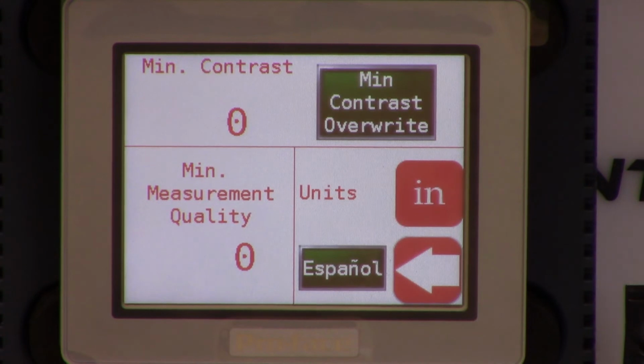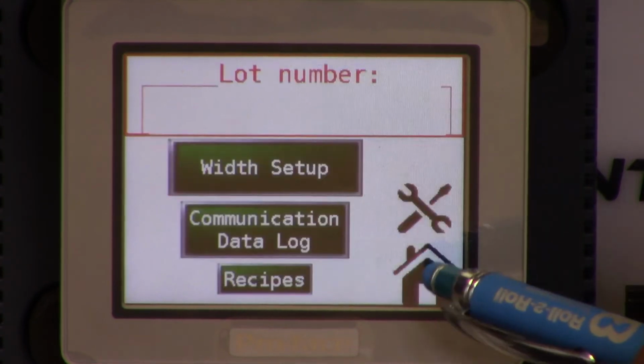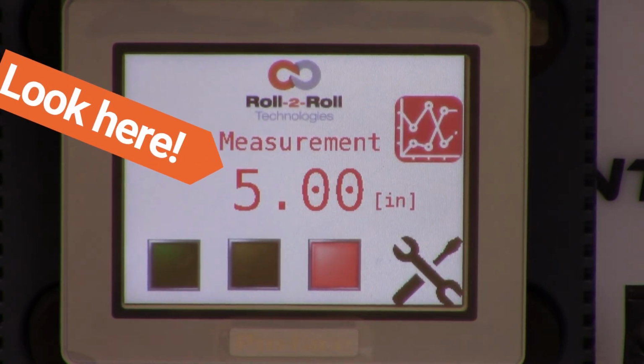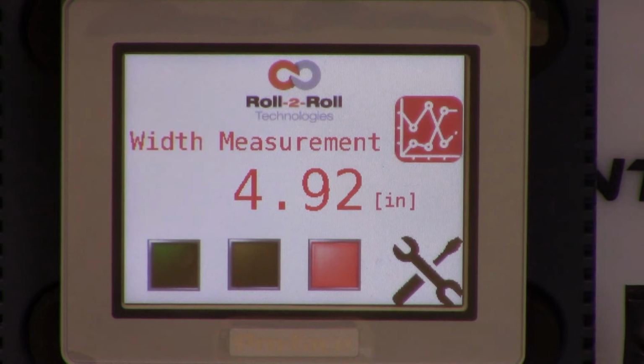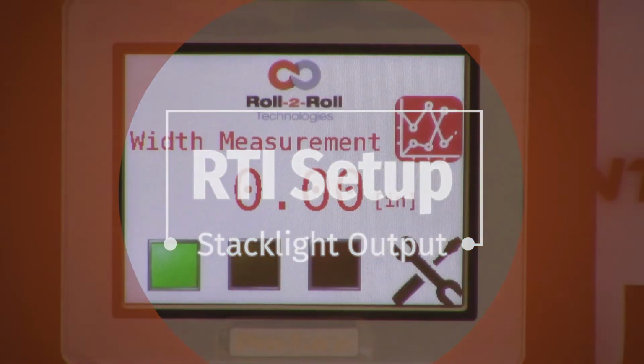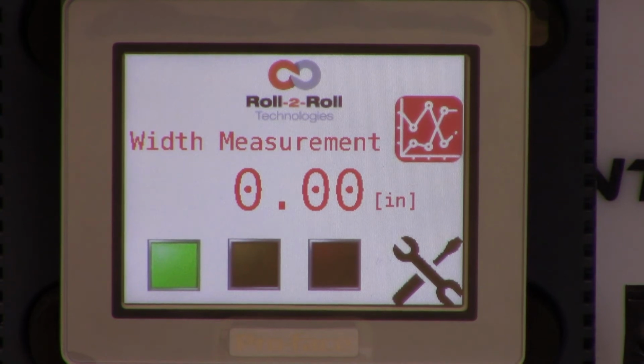So this is where you would set the units, and you can go back to the home screen. And now if we present the web, the units would be in inches, just like what the SCU5 is. Now we know that the SCU5 is communicating with the PLC, and you are able to see the data. Now we can add more things to it.